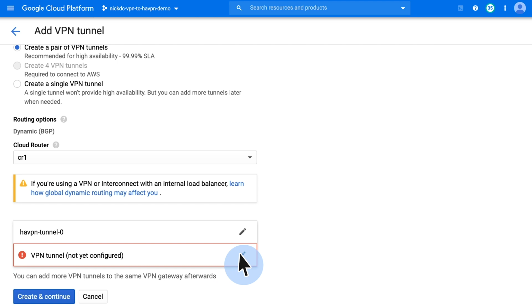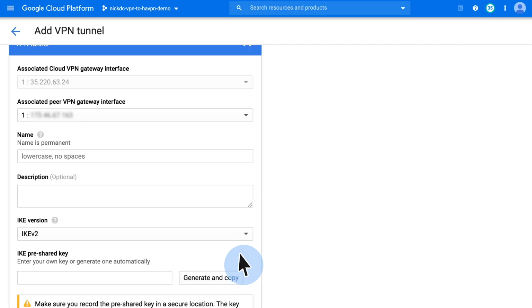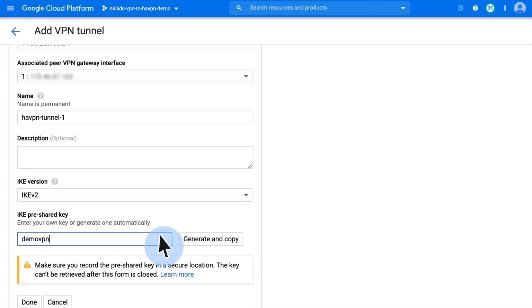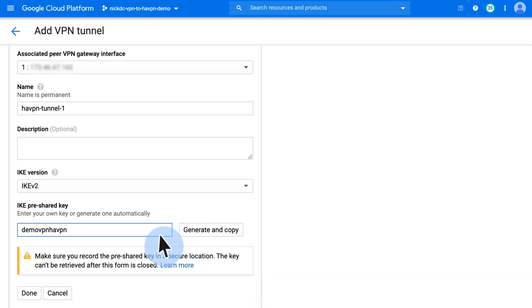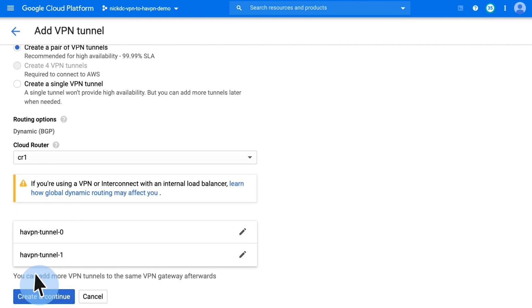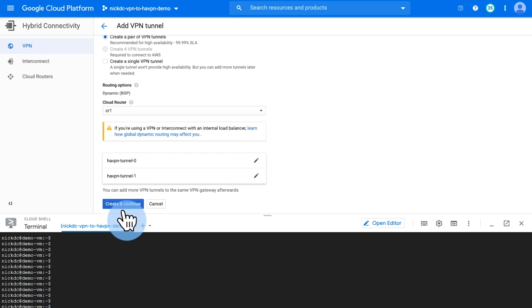As you can see, this is associated with interface 1 on both the HA VPN gateway and peer gateway. Following the same naming convention, we will call this HA VPN-tunnel-1. I'll enter the same pre-shared key and click Done. Now, once you've configured everything, you can click Create and Continue.